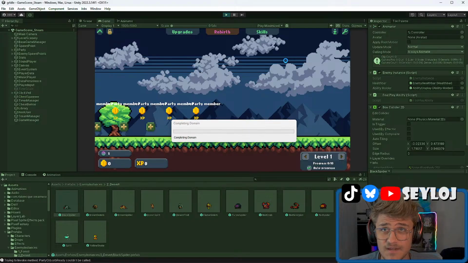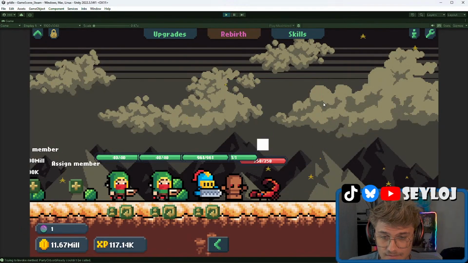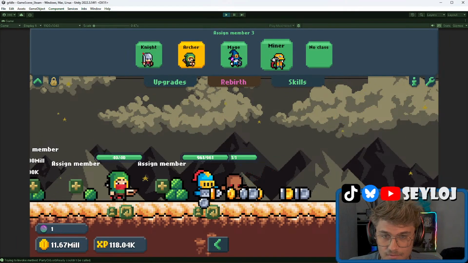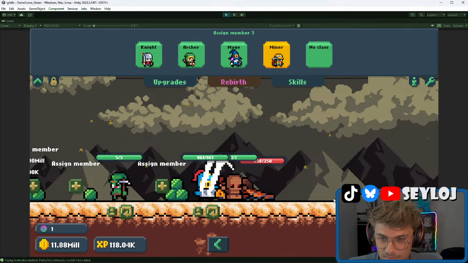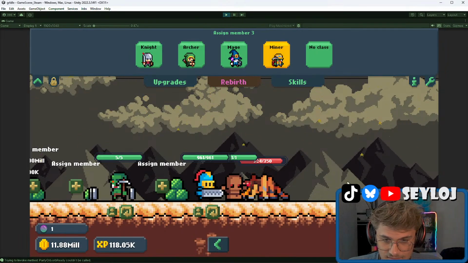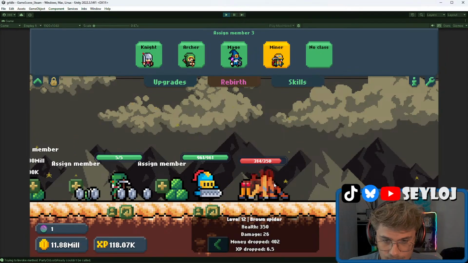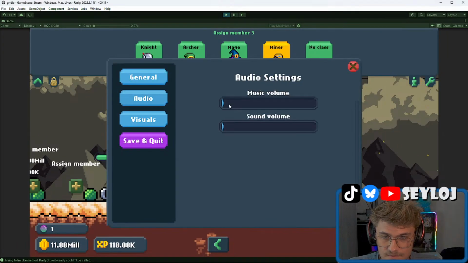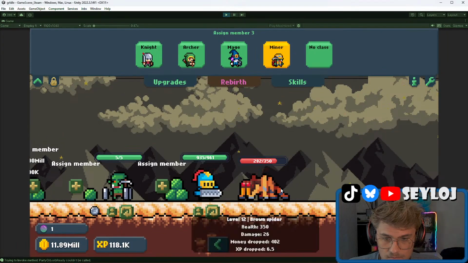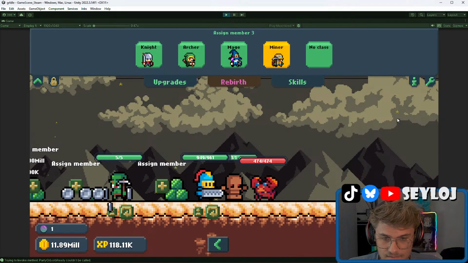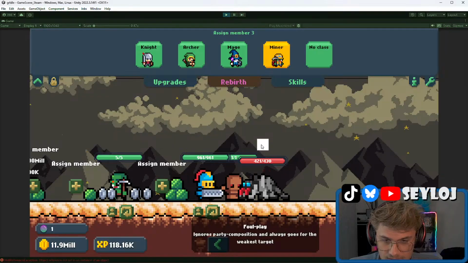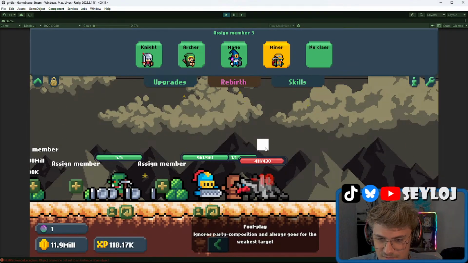Right. So let's make sure they actually still do attack normally. Let's get rid of these guys. Let's add a knight and we'll add a miner in the back. Poor guy. Yeah, okay. So their attack behavior is still like it's supposed to be. Now let's see if we can find the black spider. There. Foul play. Ignores party composition and always goes for the weakest target.